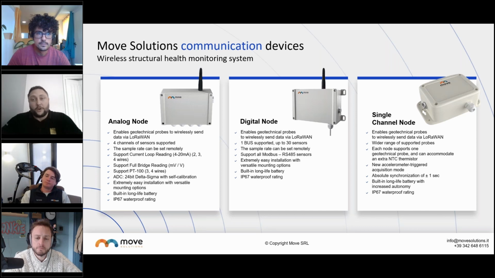We've got the new single channel node. So the analog node can connect up to 4 devices, whereas the single channel node is obviously just 1. But this also has the added accelerometer inside, so it can be activated by a trigger. So when something triggers the accelerometer inside, it actually takes a reading of the geotechnical device, whereas the analog and digital node is just every 2 minutes.